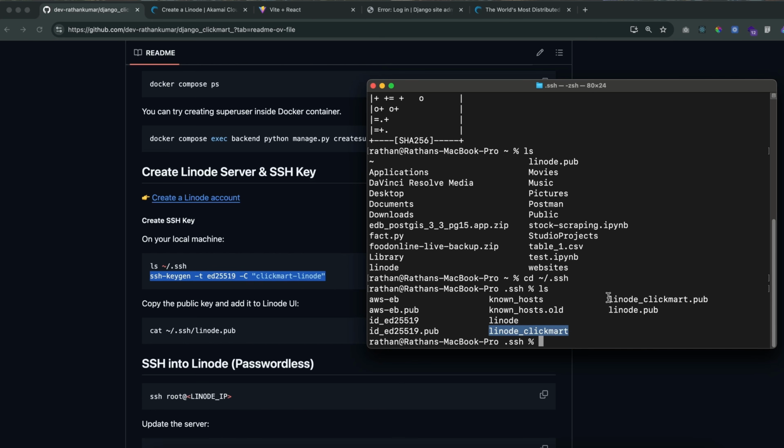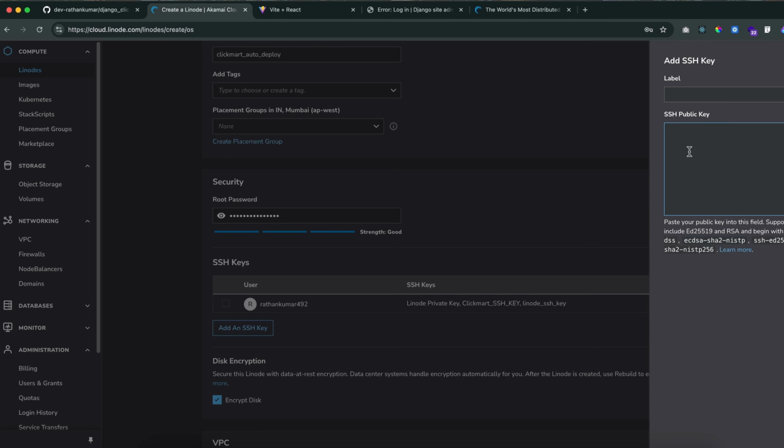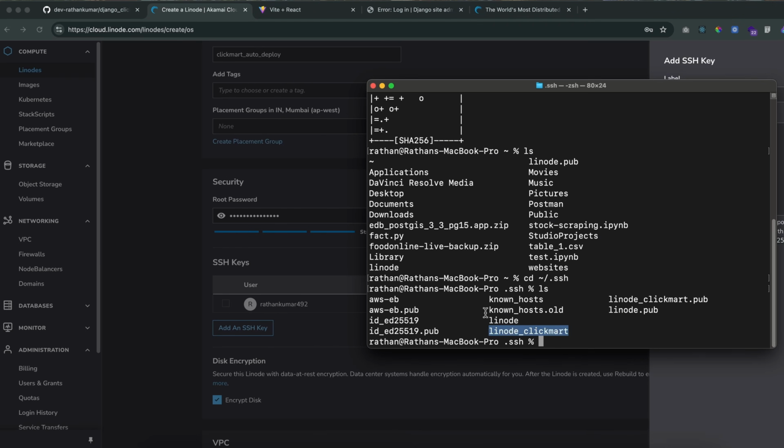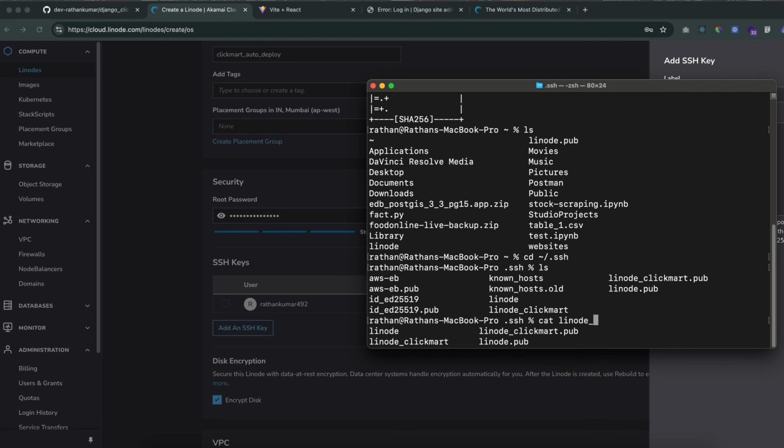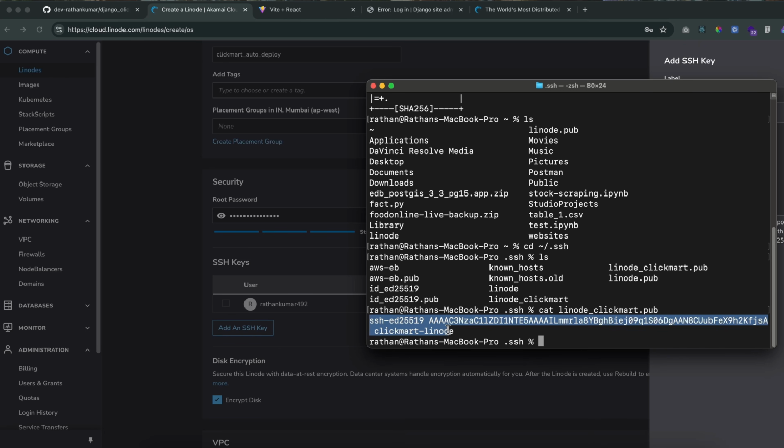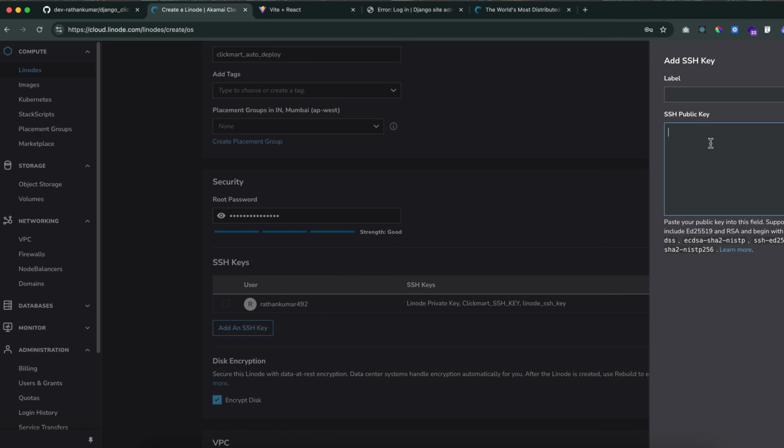Now I'm going to set the lock in my Linode server, and when I want to unlock it, I need this private key. So this Linode is now asking for the public key. Essentially it is asking for the lock, right? So I'll just say cat linode_clickmart.pub. I can just show it to you. So this is the public key. Just copy this as it is, from here to here, and put it here.